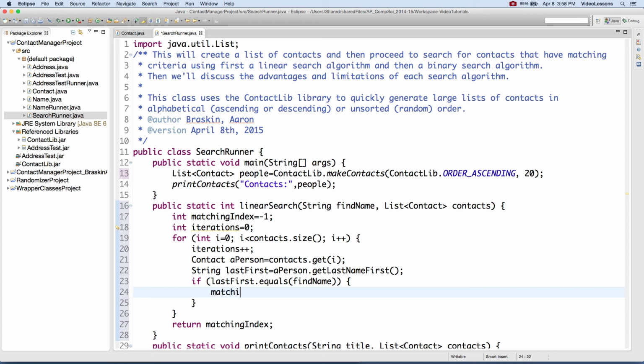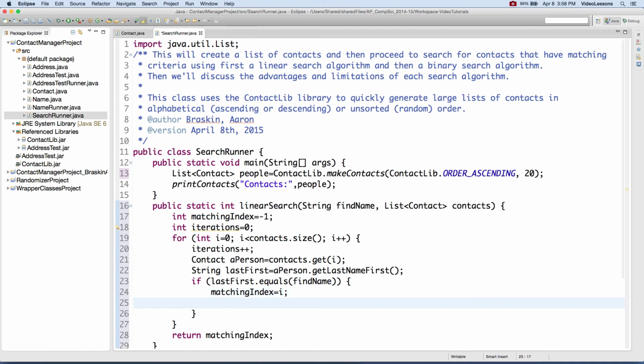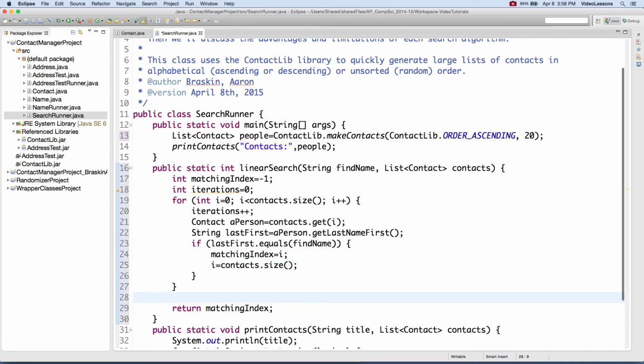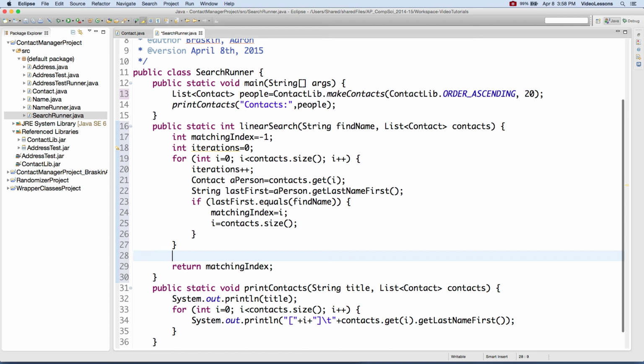So we're going to say matchingIndex equals i. And in order to make this loop end, we're going to use a little sneaky trick. So there's two ways to do this. The way that is outside of the AP subset that most programmers would do would be to put in a break here. The other way to do it, the sort of cheating way, is to simply say i equals contacts.size, because then when the loop repeats, it will simply end. Okay, there we go. So now we've actually completed our search algorithm.